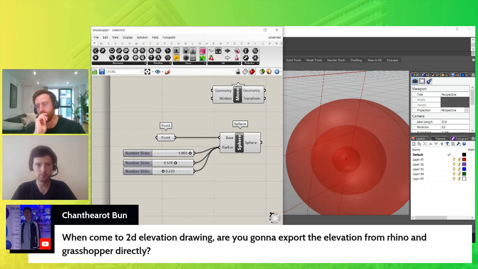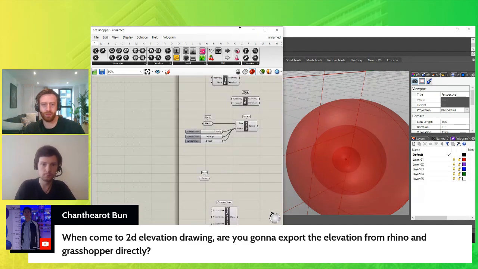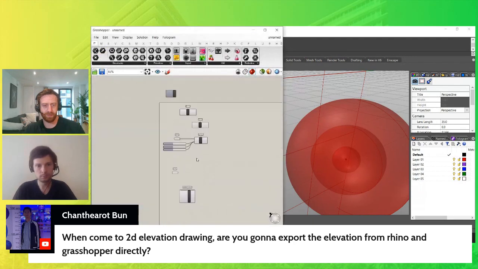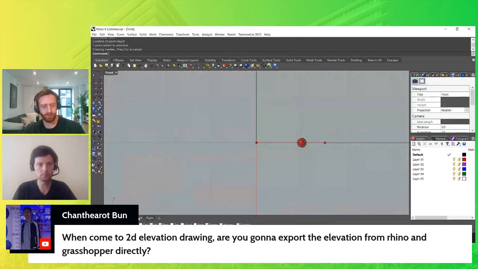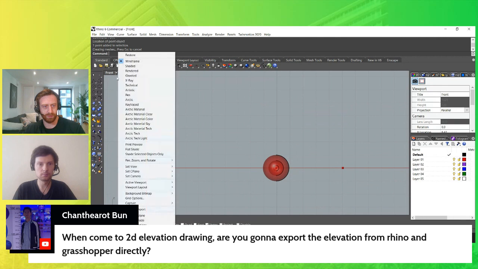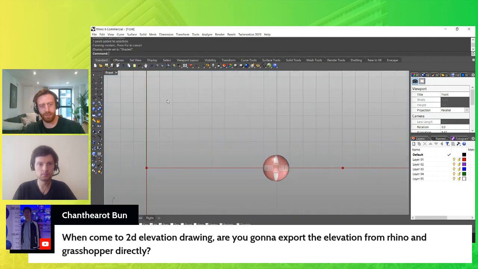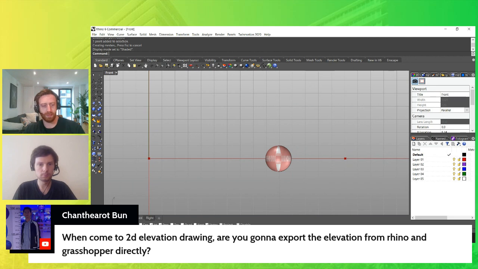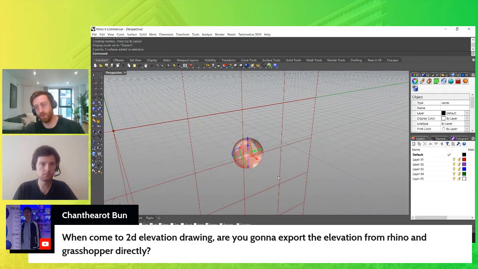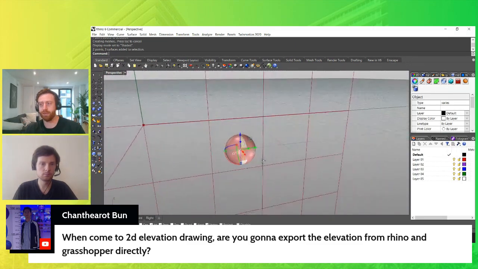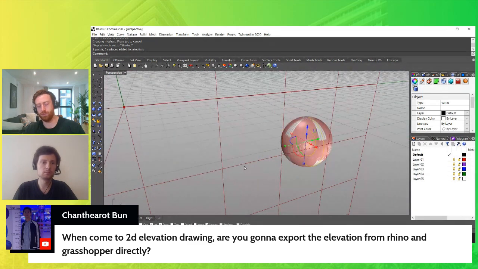When it comes to 2D elevation drawings, are you going to export the elevation from Rhino and Grasshopper directly? I'm not 100% sure what you mean by that. When it comes to 2D elevation drawings, yeah. So if I wanted to create an elevation of this, I could bake it in Rhino and then just go to one of my elevation views and change the view to what I want. In terms of 2D drawing, you can use Grasshopper to make 2D drawings, but you can also utilize Rhino to set up your views and all that kind of stuff as you would do in Rhino.